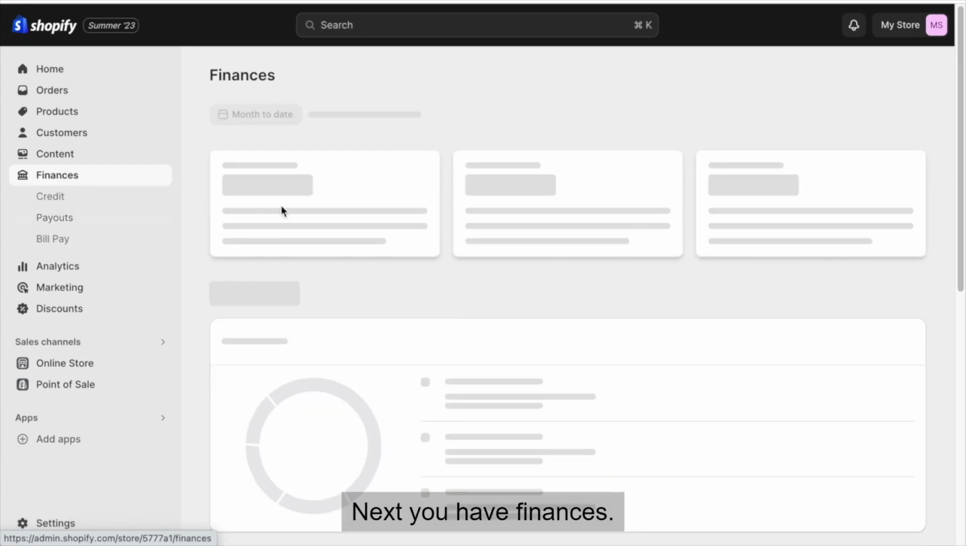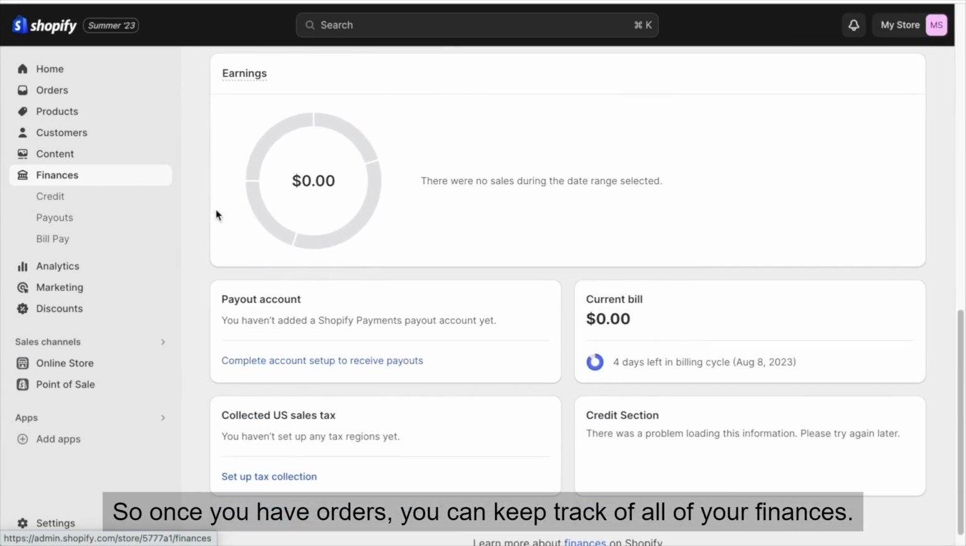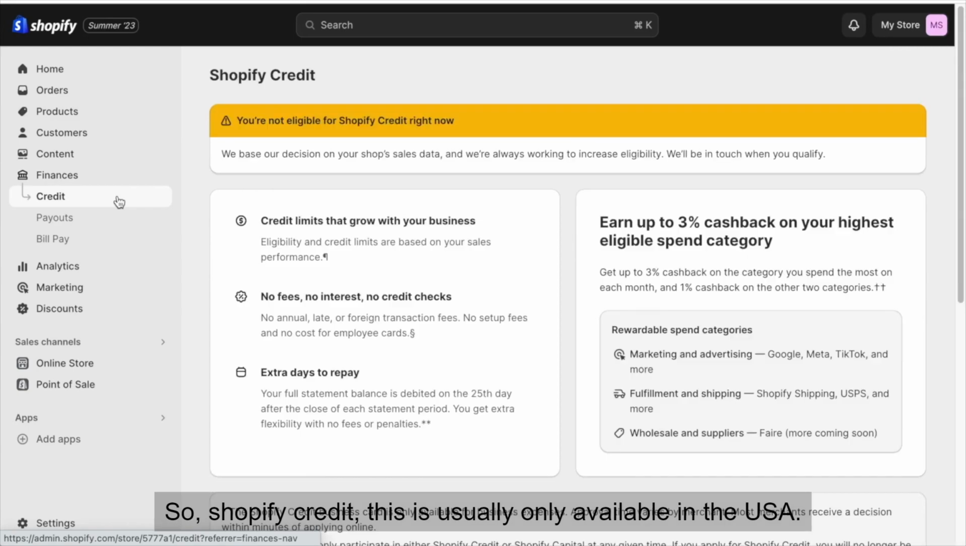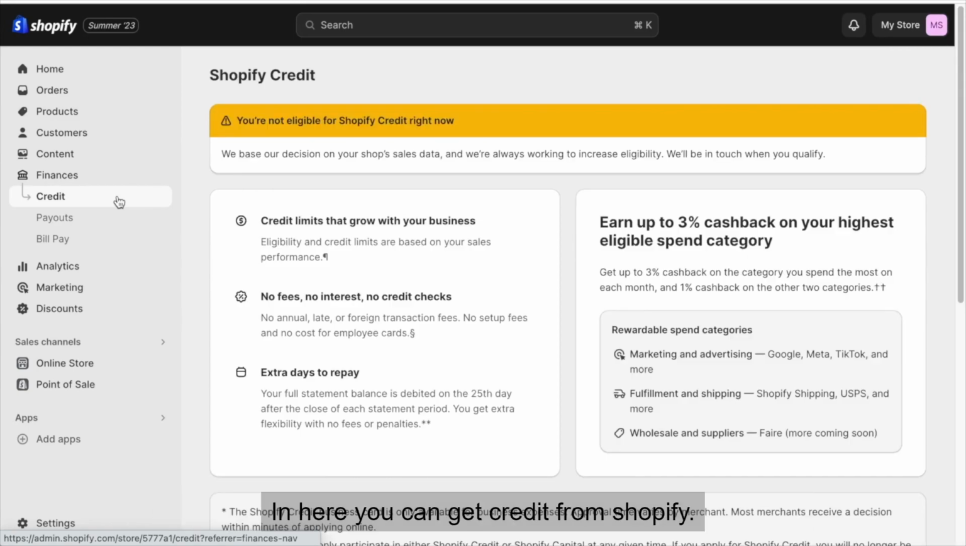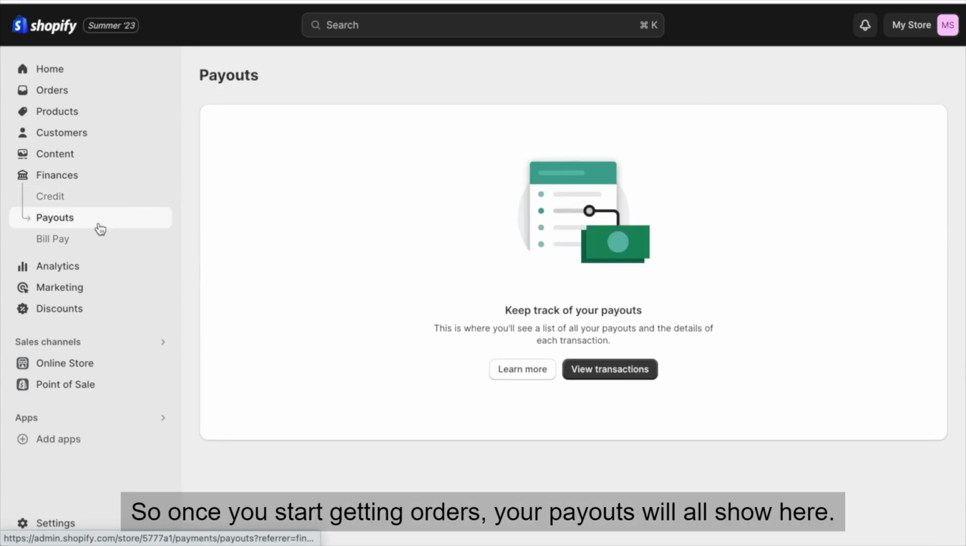Next, you have finances. So once you have orders, you can keep track of all of your finances. So Shopify Credit, this is usually only available in the USA. In here, you can get credit from Shopify. Next, you have payouts. So once you start getting orders, your payouts will all show here.